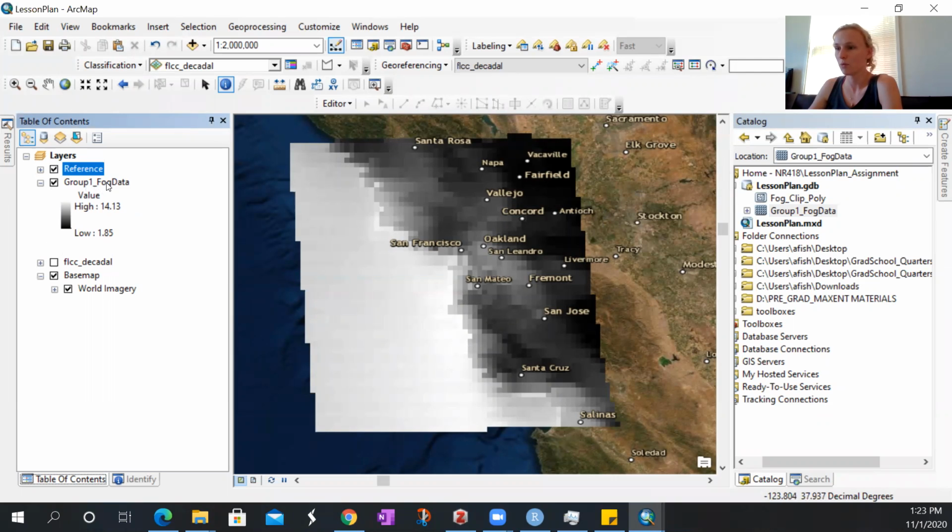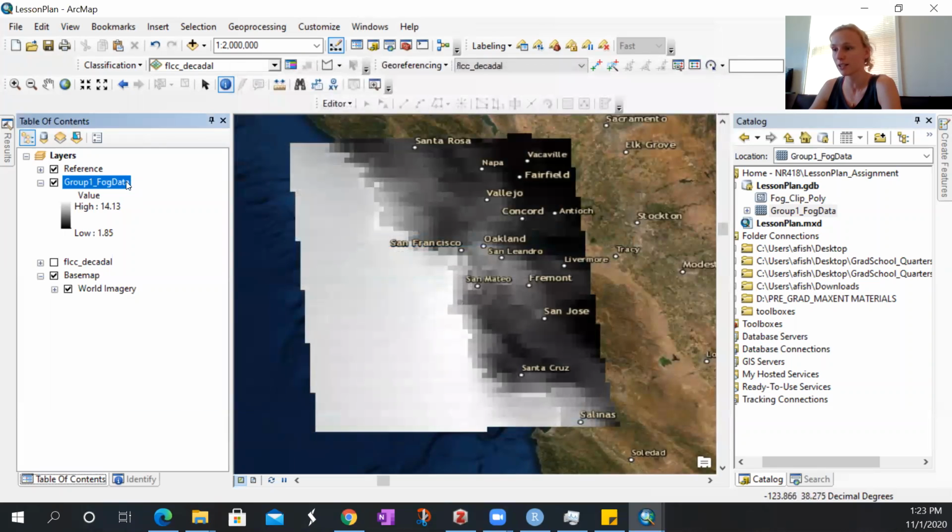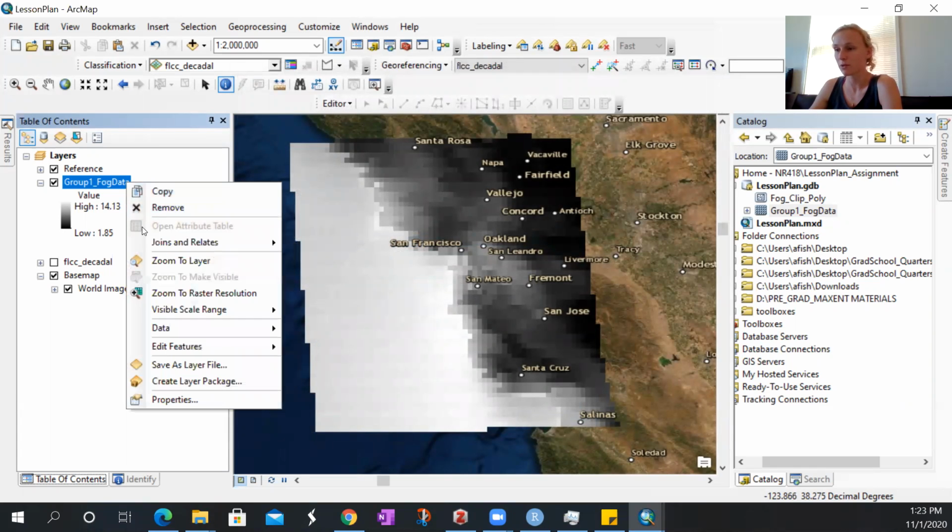And when we right click this and check its properties, we can see that its pixel type is floating point, and that actually prevents us from building that raster attribute table. So when I right click and say open attribute table, it's all grayed out, which is a problem because we want to actually assign discrete values to those pixels.